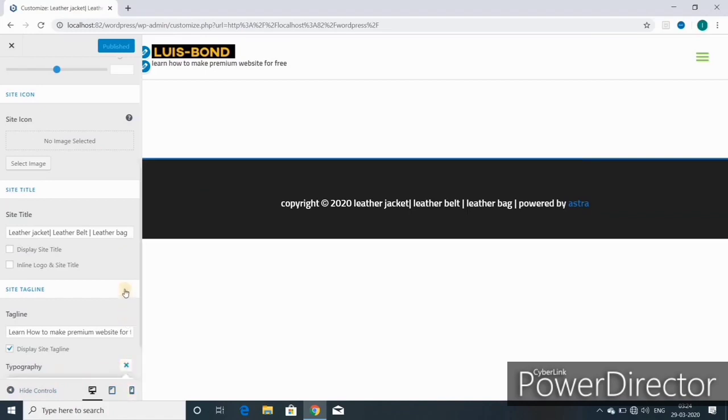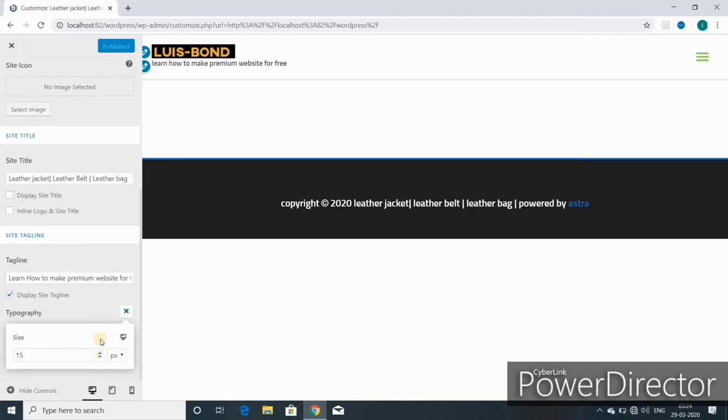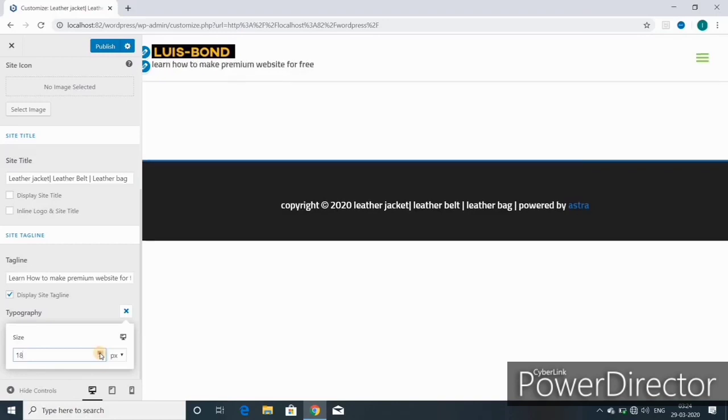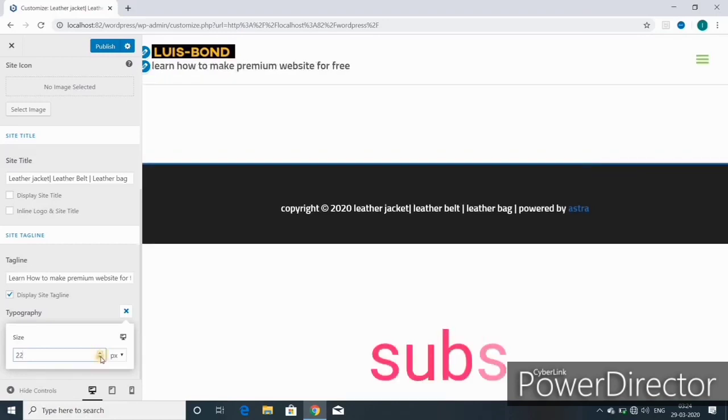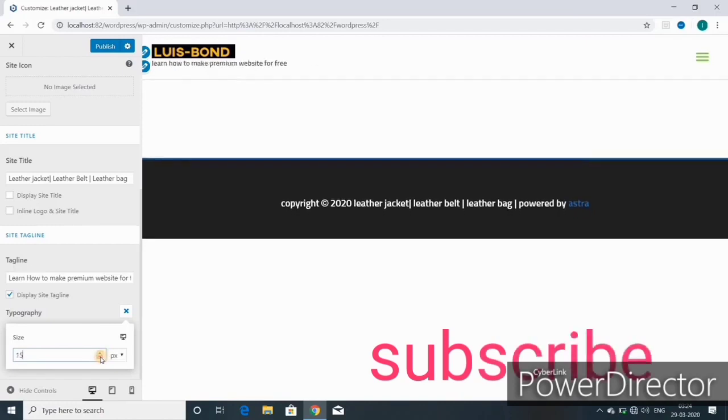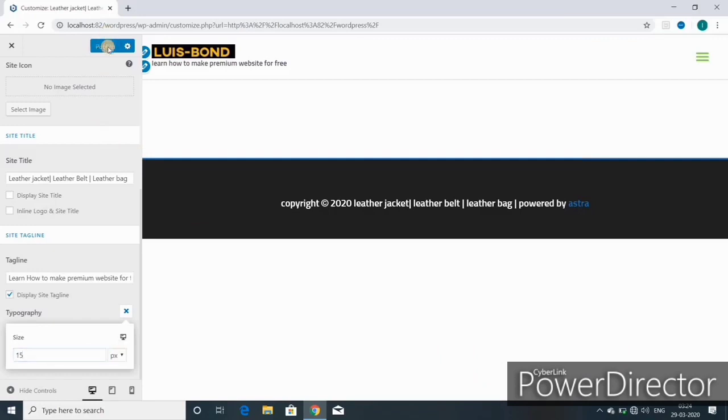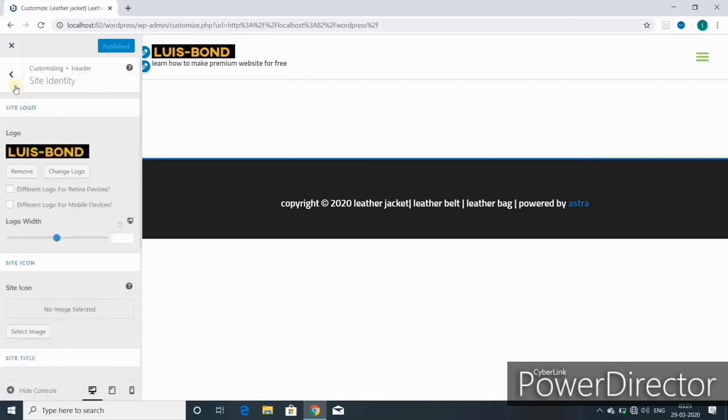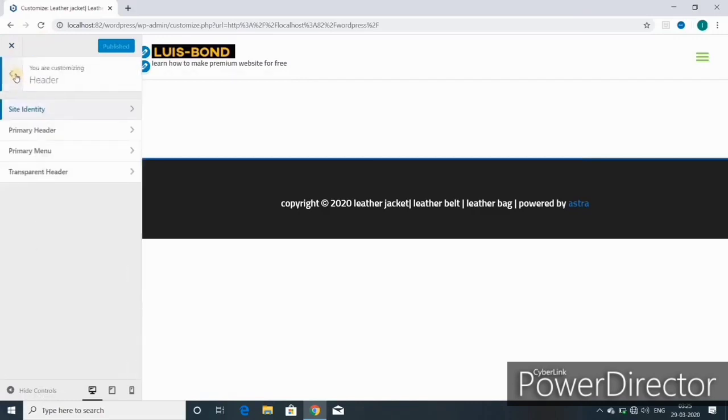Typography. Here we can change the typography, the size: 15, 16, 18. Like this we can change, but according to me 15 is fine. Publish it again. I can go back. Now go back. So we have done site identity, primary header.